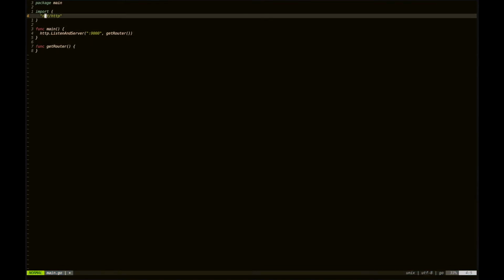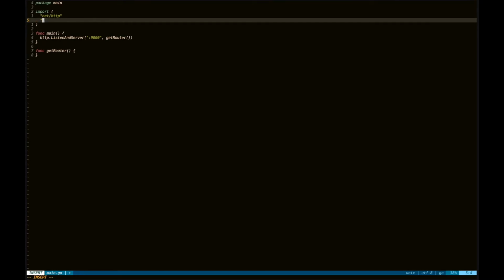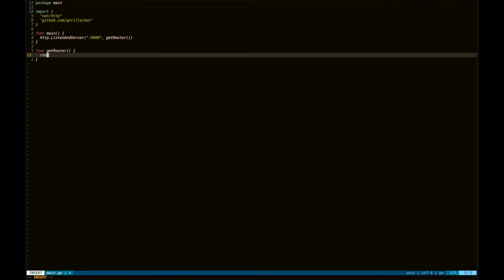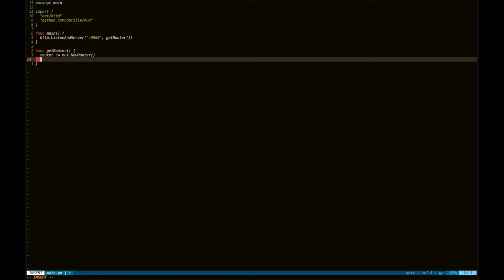We are going to use Gorilla Mux here. We'll create a new router. We'll handle one hello path here and we'll pass it to hello request handler.